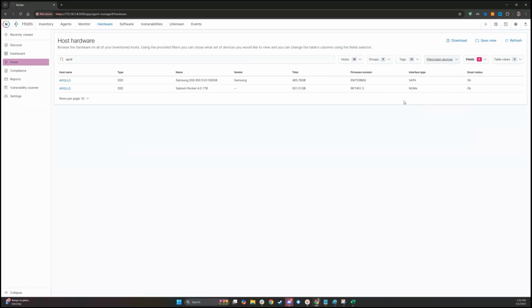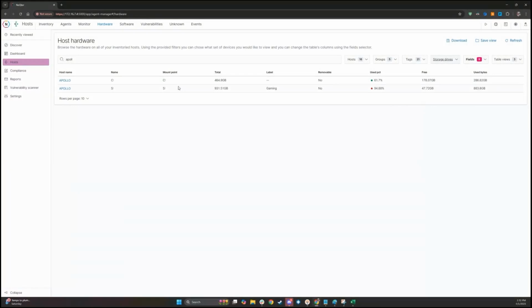So yeah, we can see the file systems devices drop down provides us with the hardware element of a system component. So we can see, okay, this is a Samsung 500 gig, and what's the total available, the firmware version. So it gives us the hardware aspect, and then the storage drives is going to give us the volume breakdown of the different drives and their mount points that are available.